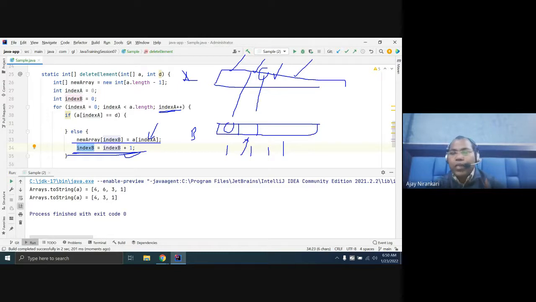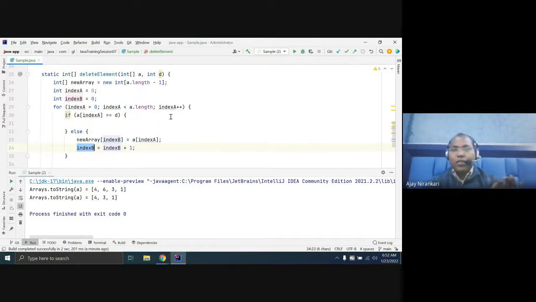So whenever you maintain a separate index for your source and a separate index for the new array, you can solve the out of bound problem. Here, whenever the content matches, I'm just skipping, not doing anything. Whatever matches, you don't copy, and just jump to the next. Next, just copy here. Next, just copy here. So now it's clear what I'm doing here.